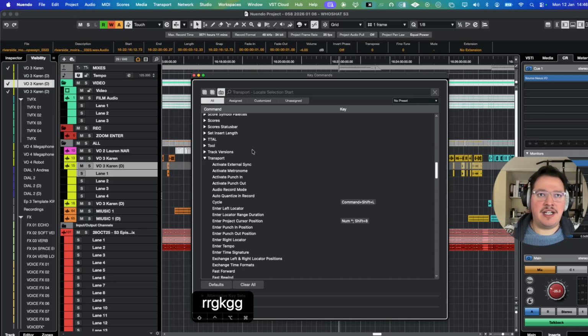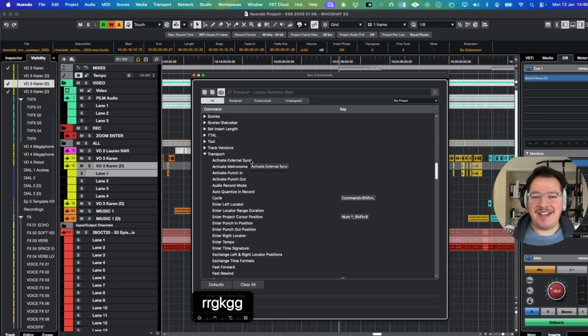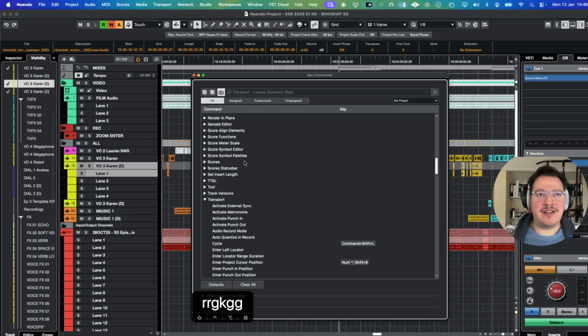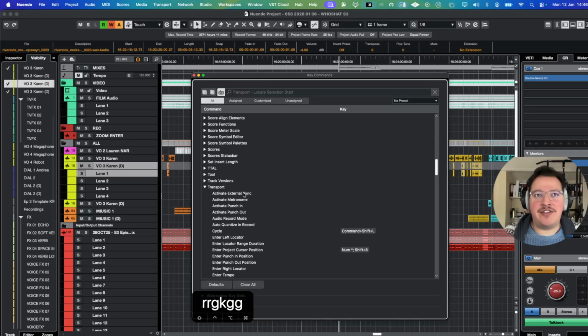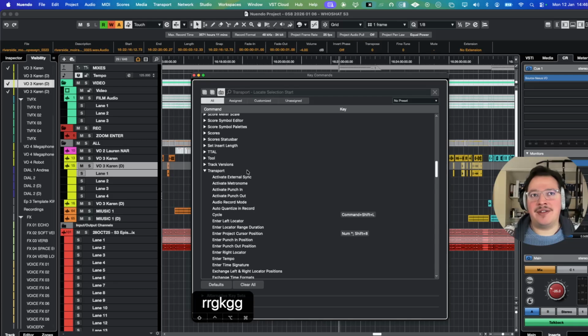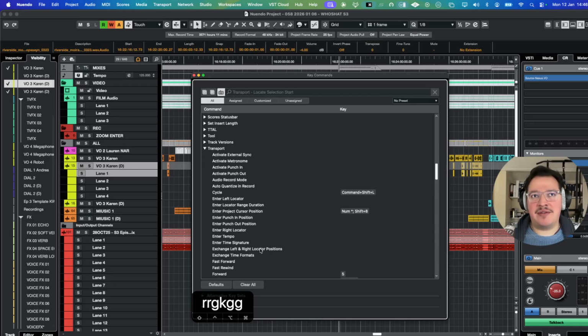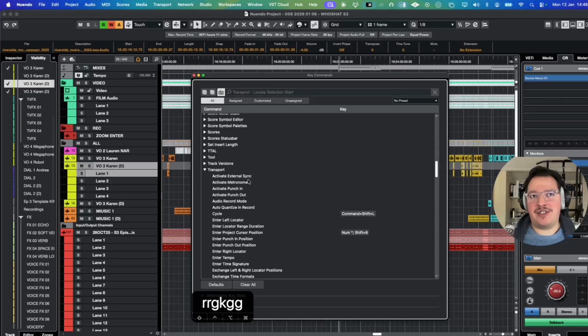But it's a lot easier when it's explained a little bit. So over here, for example, you see transport, the category transport, which means that everything that is related to the transport function has a key command that you can create too. So activate external sync is something you would never have a key command for. You would just activate it. And it's very rarely that you would use something like that.